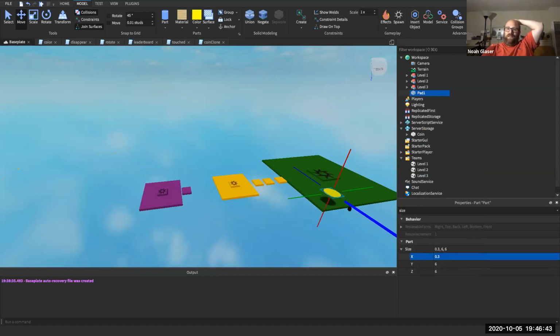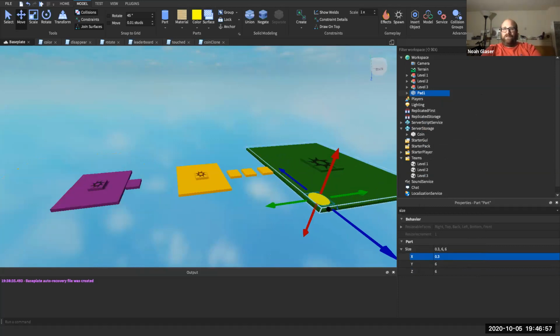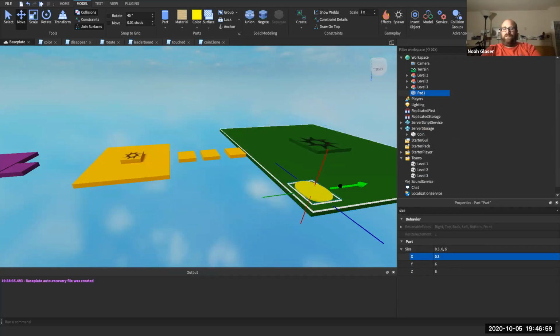And we'll move this like right here. So we're going to move it to like the corner, and we'll make sure it touches. So whenever they touch this, we're going to make the player transport.